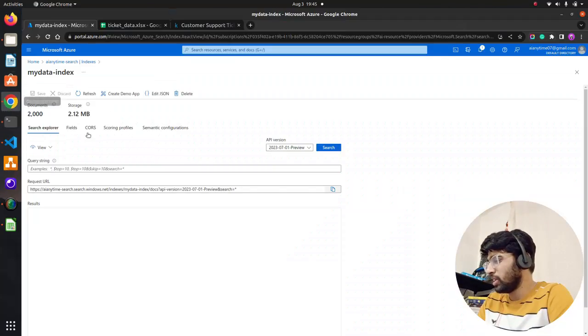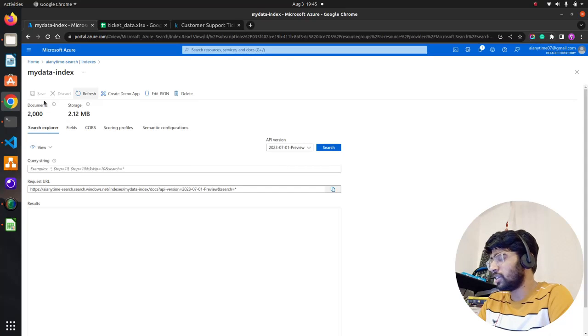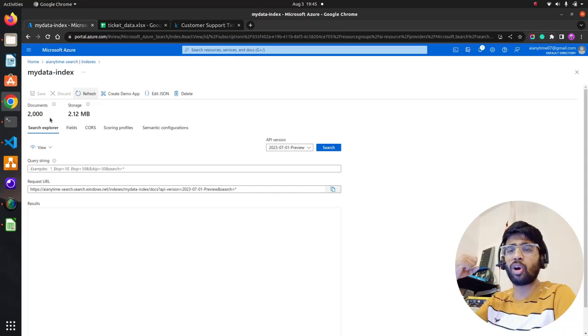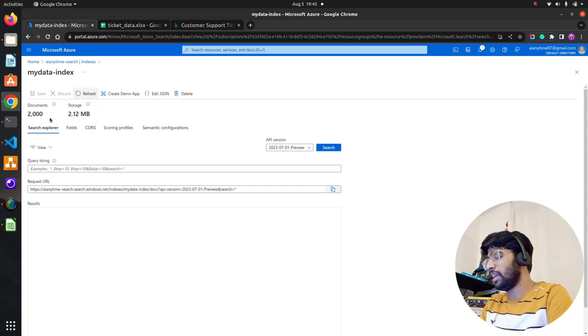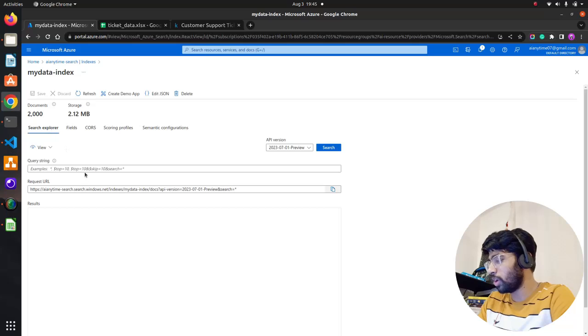If I go back here and refresh this, you can see 2000 documents. It looks like a document collection, right, in Cognos, and storage is 2.12 MB. You can see here on options, let's go to fields. In the fields, you can find all the field names, and the search explorer is what we are more interested in. So we can do a query string.